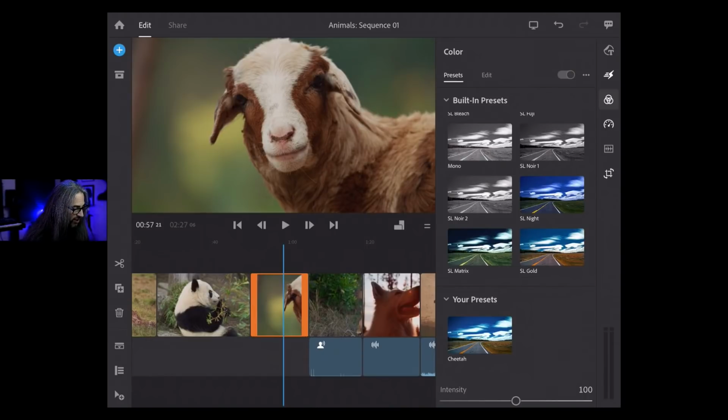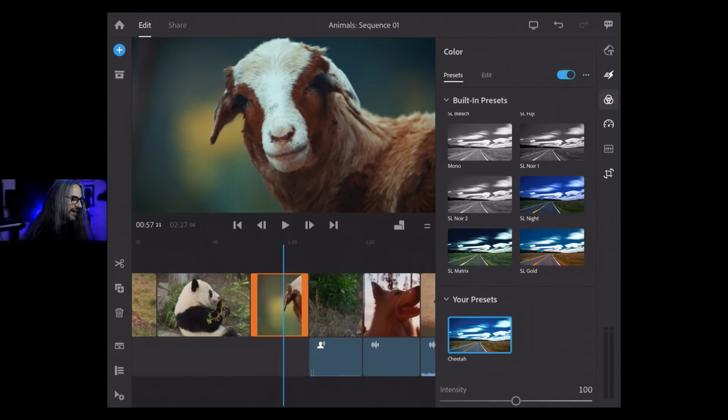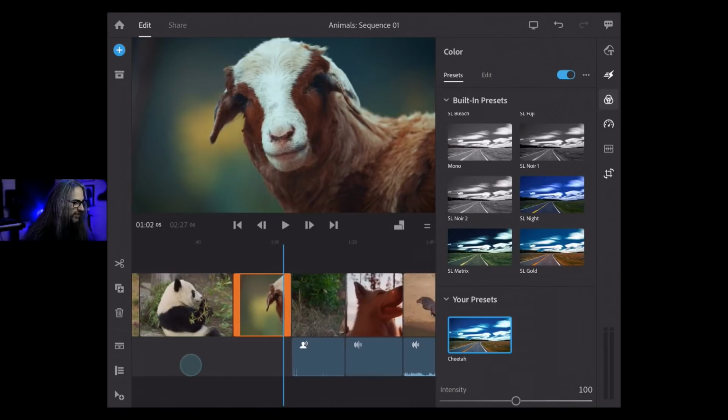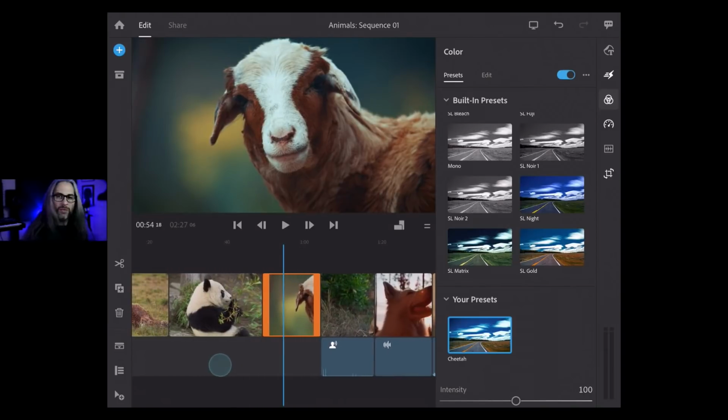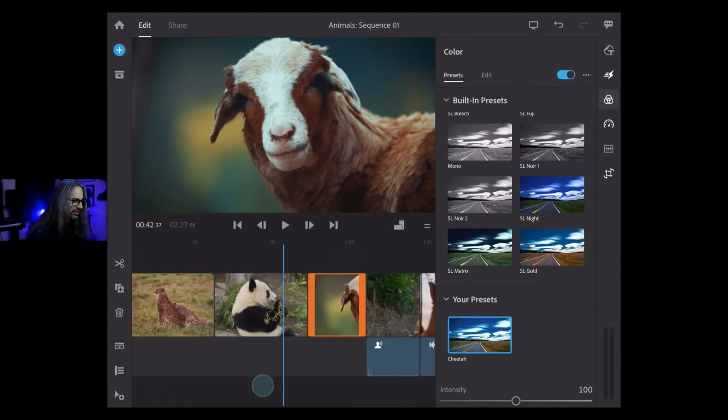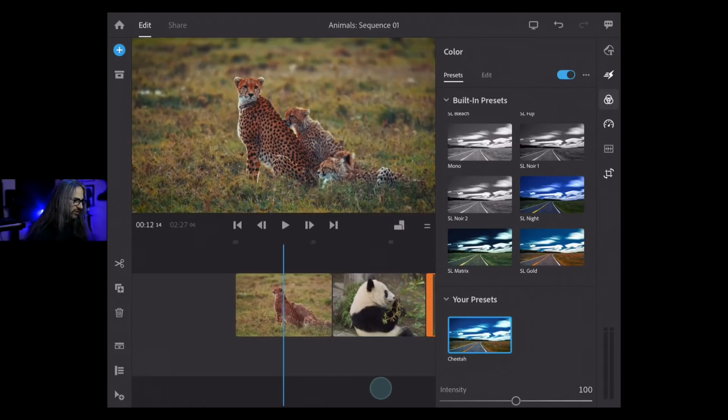So again, I could come in here right now and simply tap on cheetah, and that's going to apply the same look as I had to this clip. Now it's funny as we go between these two. For this particular shot, remember, these were all shot with different cameras, in different places. As much as I love that one, those two kind of look good together. Actually, these are all sort of looking pretty good together.